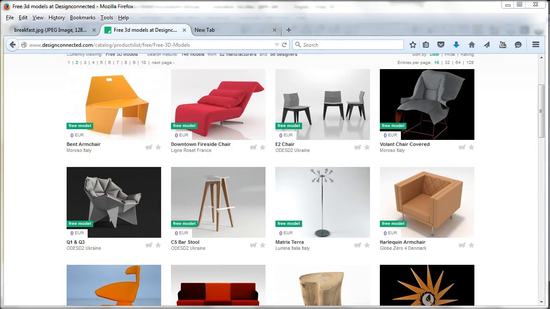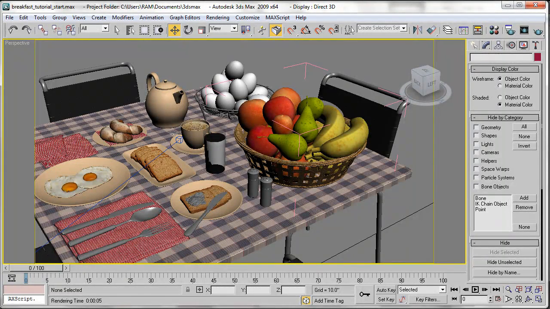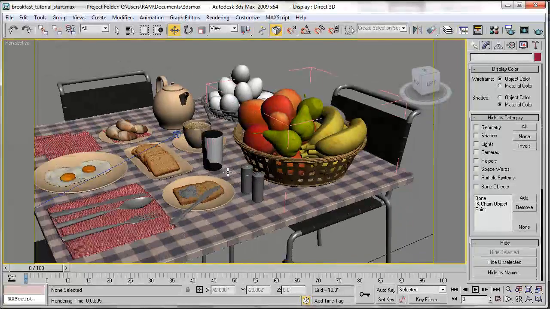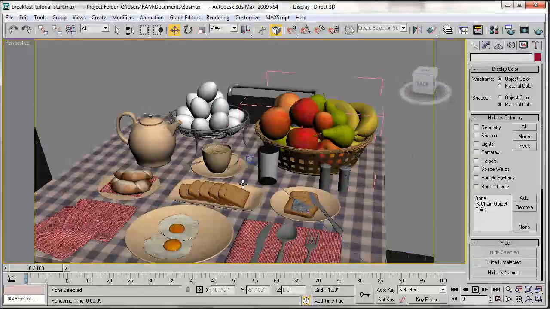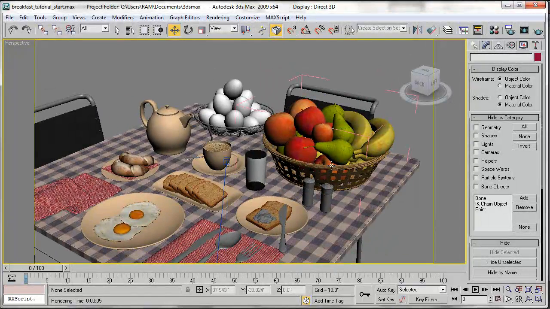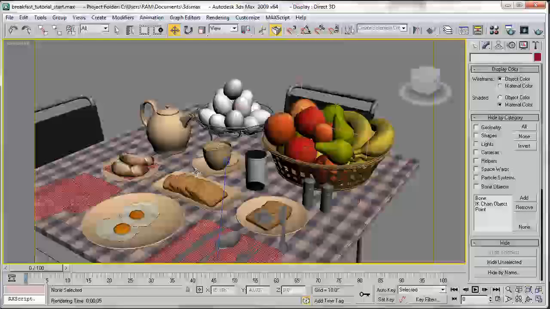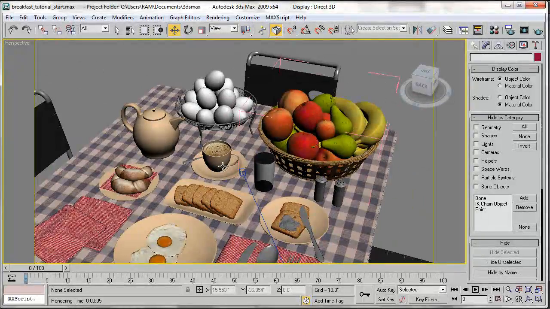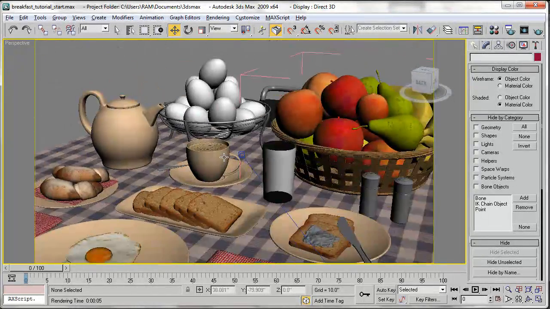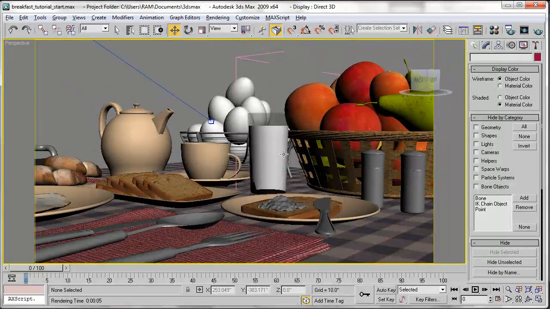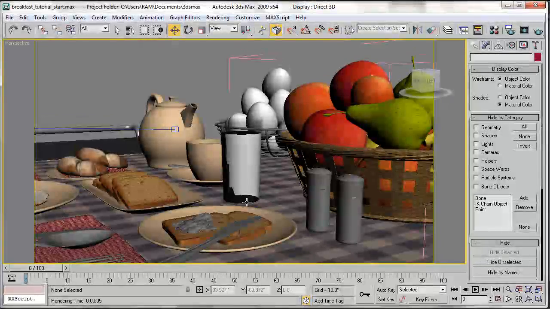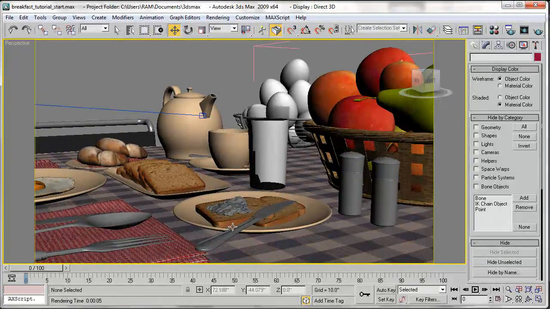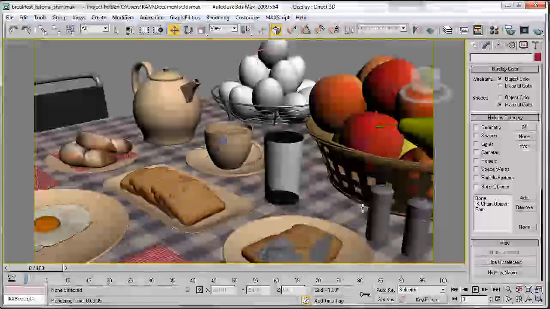Alright, so let's get started with the tutorial. So as you can see, what we have in our scene is a complete breakfast scene in which we have bread, fruits, eggs, a coffee or tea cup, a glass of milk, and some metal objects like these spoons and forks.